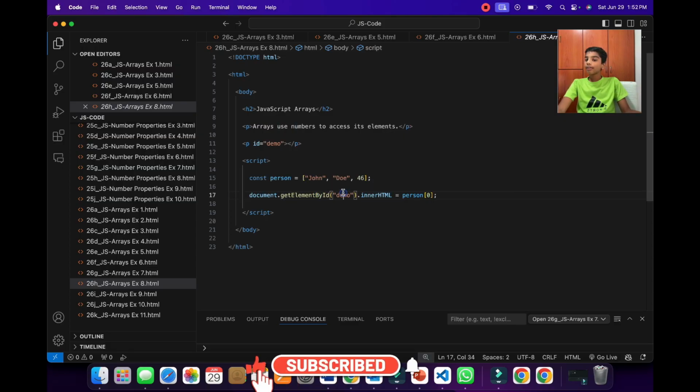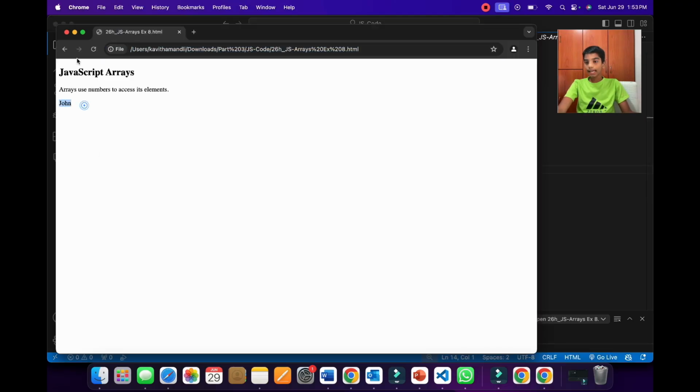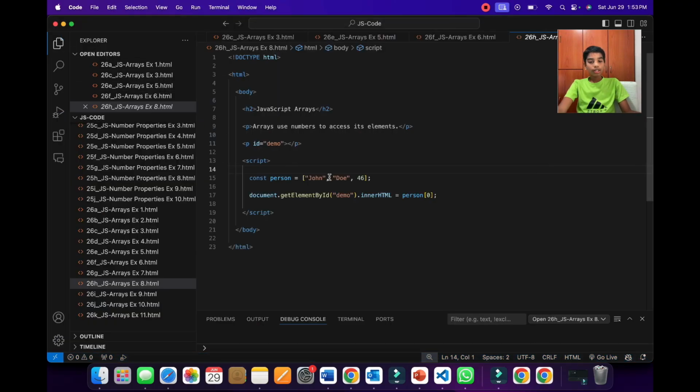We're getting the ID of demo, which is in this paragraph over here, and updating the HTML content inside to the value of the first item in the variable person. So now when we run this using Chrome, you'll see that we'll get John, because over here the first item is John. So now let's go back to the PPT to learn more.